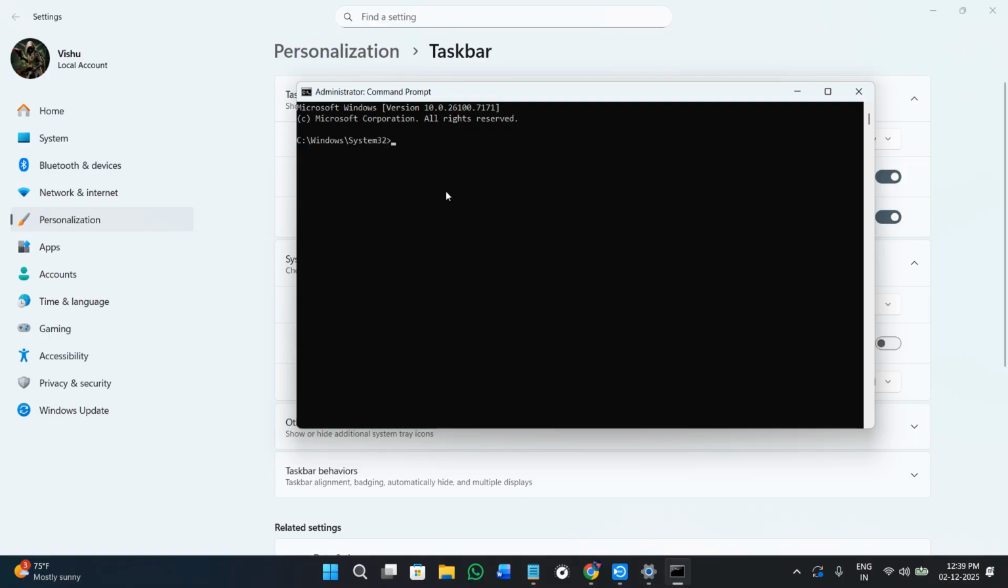So in the command, you just have to type a command that is called sfc /scannow. So once you do this, this is going to scan your entire system for any kind of corrupted files that are caused by malware. If it finds the damaged system files, it is going to repair them automatically.